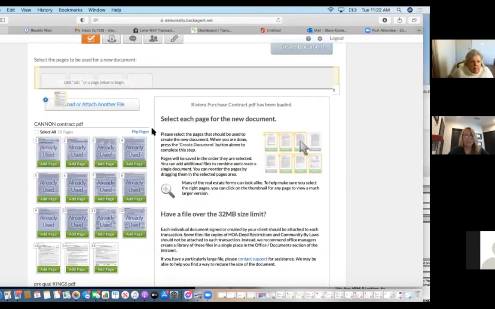You could also flip pages by clicking here. So if they come crooked or rotated wrongly, you could correct them and straighten them out by clicking on flip pages. So it just allows you to get your file looking perfect. I tell you, when we review and the pages are upside down, it's really hard to read. Sometimes I just reattach and flip for you.